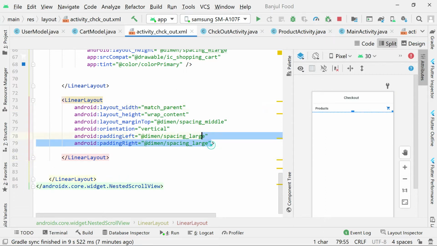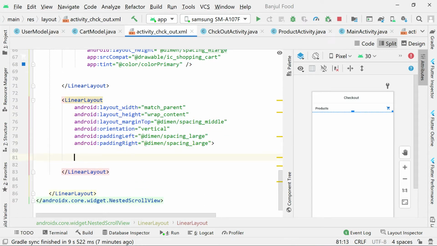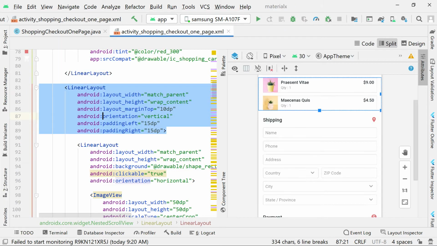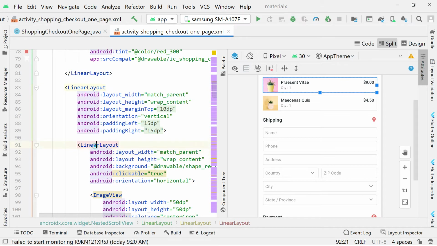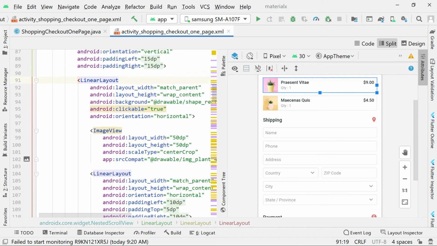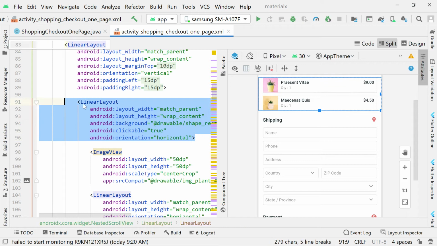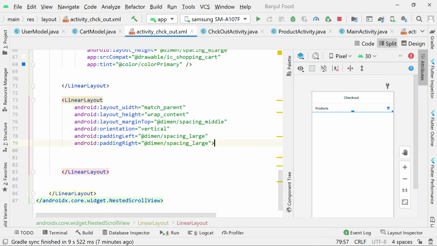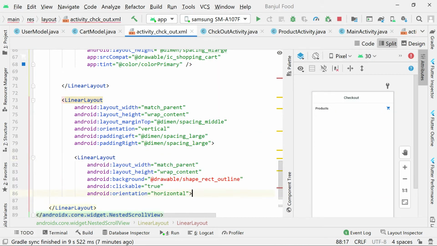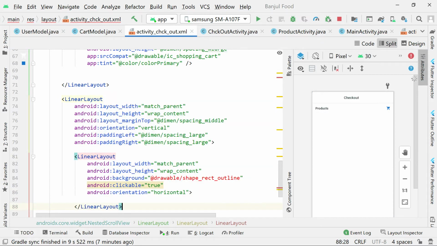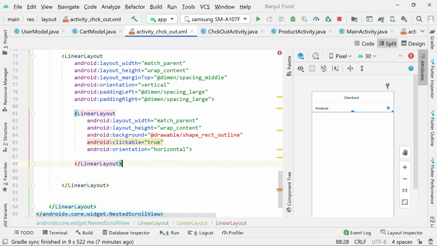You can see the attributes, and in that linear layout, I'm going to put now some dummy content that is going to just act as placeholder for our cat data. Okay. It's just a linear layout with width match parent, height match parent, and background of shape rectangle outline.